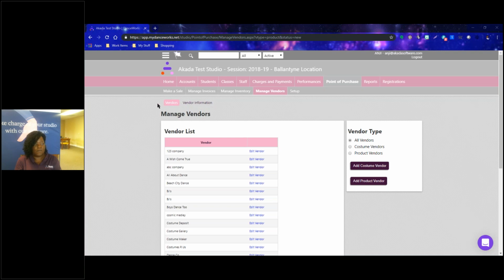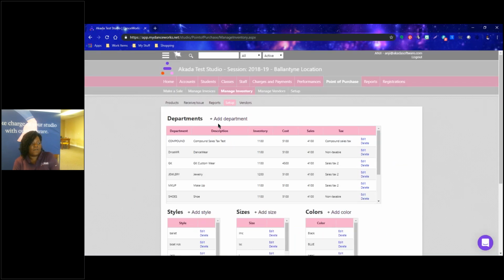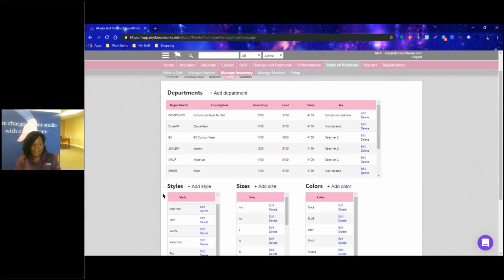So we are going to click on Manage Inventory. And once that page comes up, across the top of the page, you will see your tabs: Products, Receive/Issue, Reports, Setup, and Vendors. Okay, we've already gone to Vendors. So now we are going to do Setup. Setup is basically how you will be entering in your departments for the different types of items you sell. So you might have one for jewelry, you might have one for makeup, you might have one for shoes, and so on.